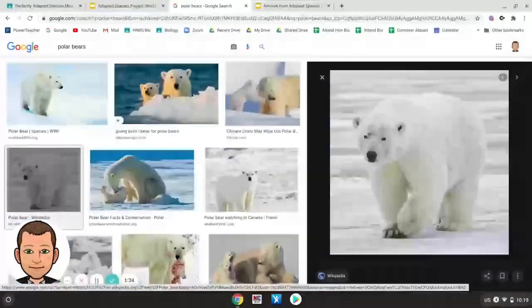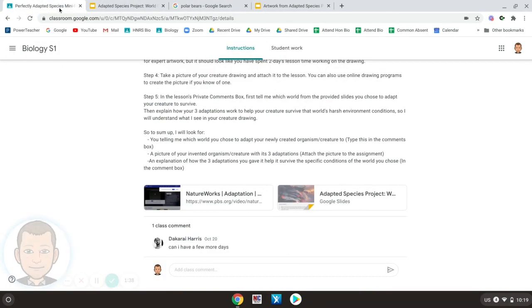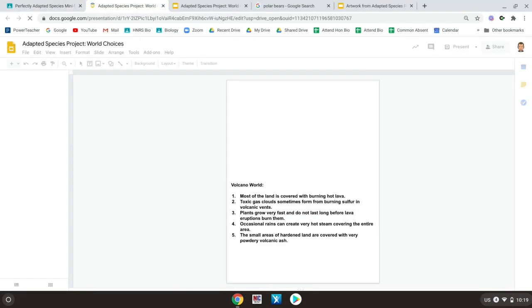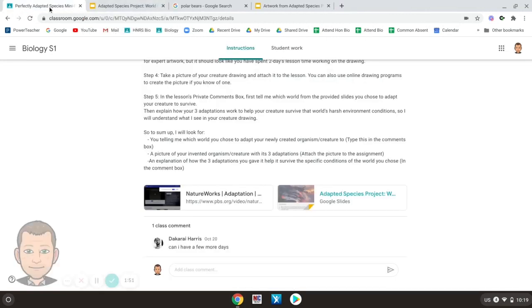That's an adaptation. So that's what you're doing in the Adapted Species Mini Project. You're coming up with some adaptations for a creature that you're designing yourself. This is something that you're imagining and then drawing for me. So when you get into, let me show you that again, what I just clicked.